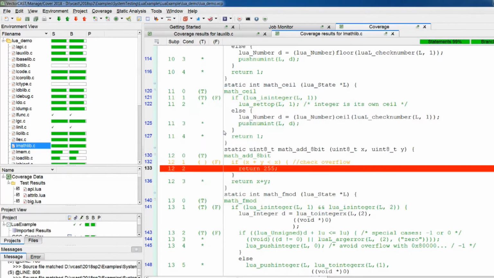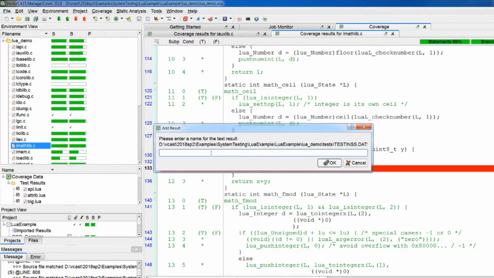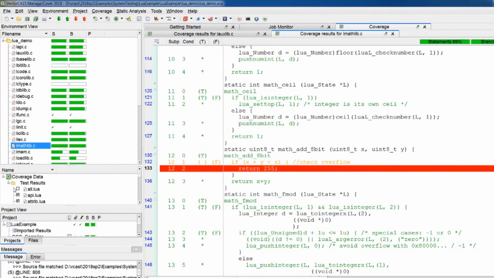We see this is the file, and now we can name the coverage according to the test case. In this case, it's the Lua script all.lua that we executed, and this is the additional coverage that we achieved from running this Lua script.